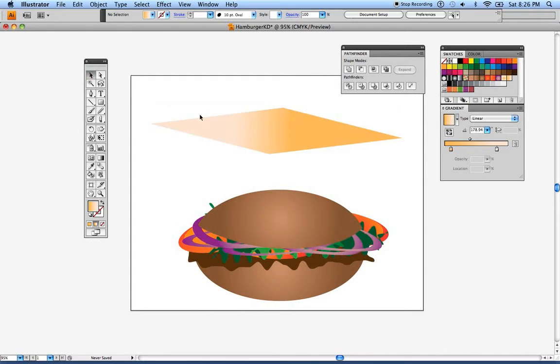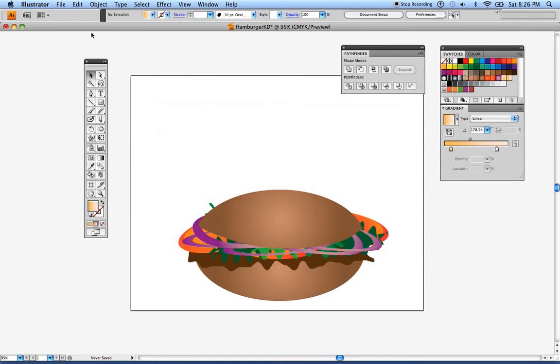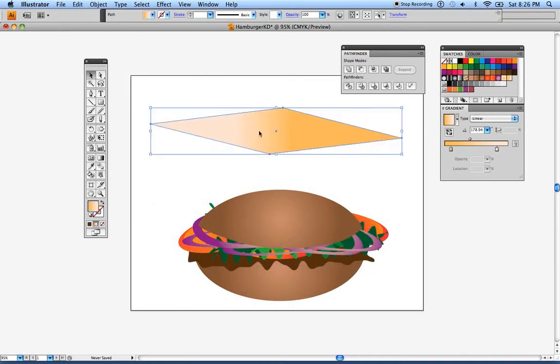Alrighty, so I'm going to select my cheese, go to Edit and Cut, and where should we put our cheese? How about on top of the meat? The meat's probably hot, so the cheese would melt. So I'm going to select the meat, go back to Edit, and say Paste in Front. And let's just drag and drop that cheese and see what happens.